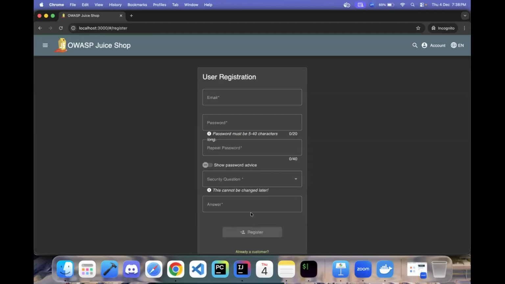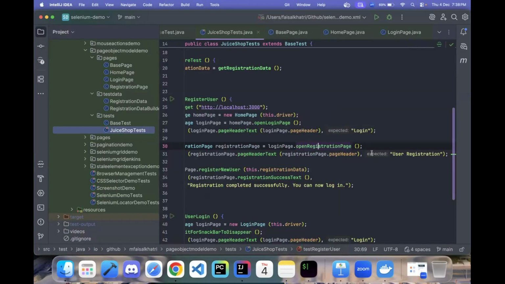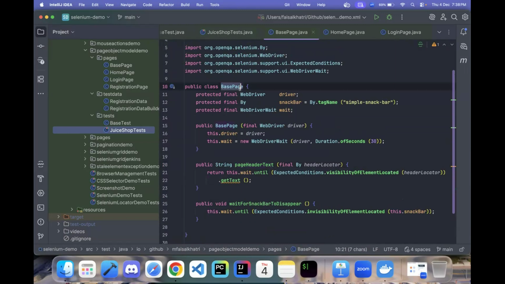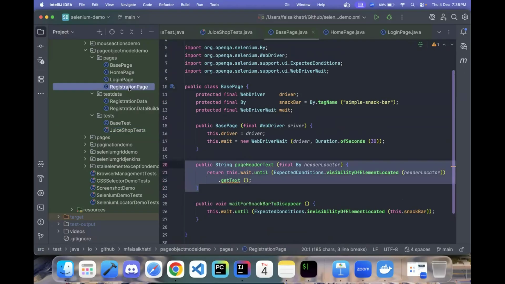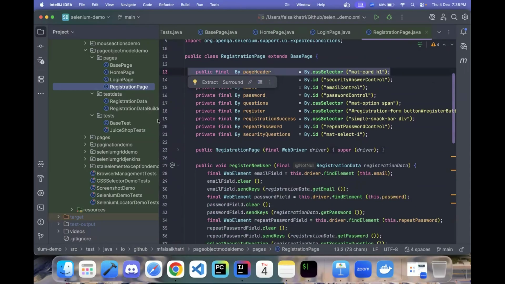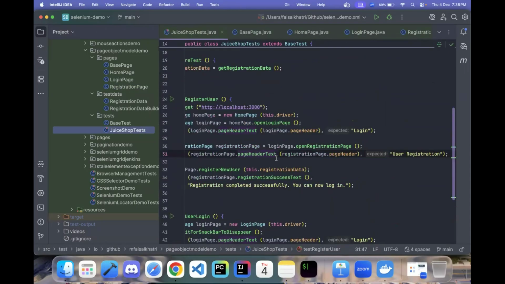Now, if I click on this not yet a customer, you see this text user registration, which is what I'm verifying here. Again, this page header text is from the base page class, and it's a generic method. If you go to the registration page, you will find the locator here, mat-card h1, which is a CSS selector, and that is what I have updated here, registration page dot page header text.